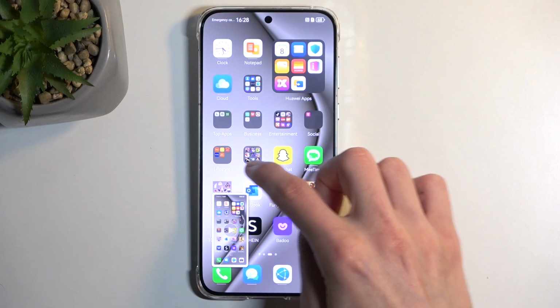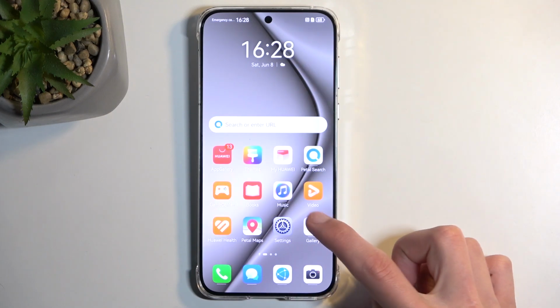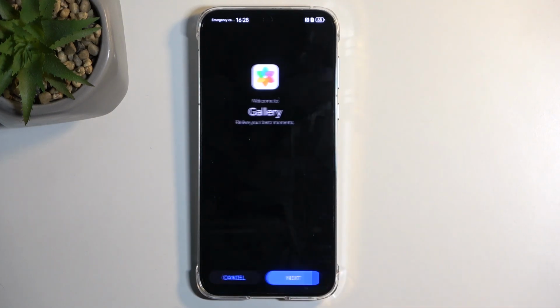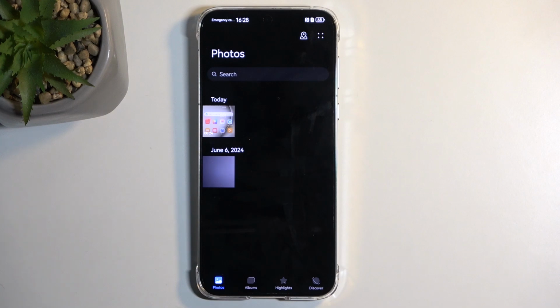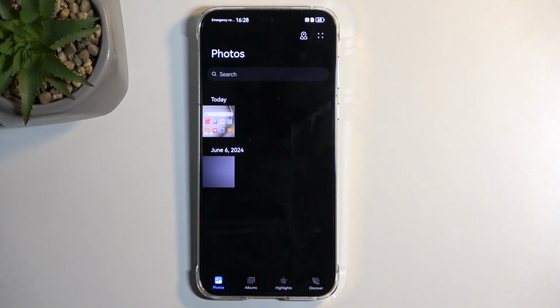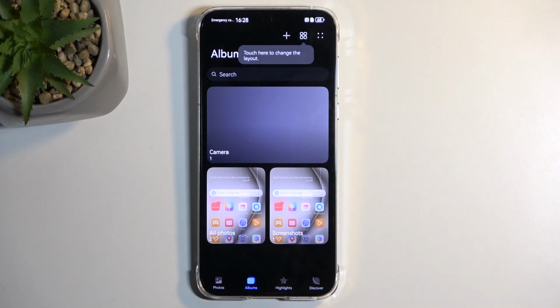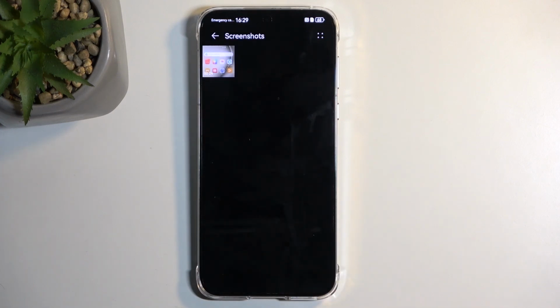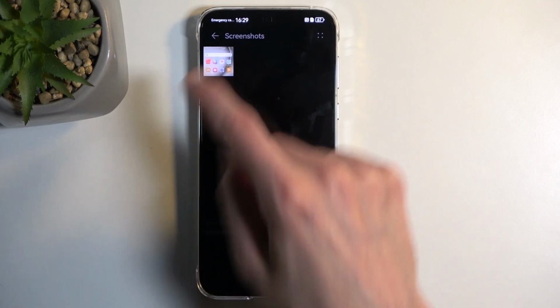So I'm gonna find that app right now. There we go. And you can see your screen recording at the very top if you have just captured it. Later on, it might be easier to find your screen recordings by going into the albums, and here you want to navigate to screenshots, and that's where you will find also your screen recordings.